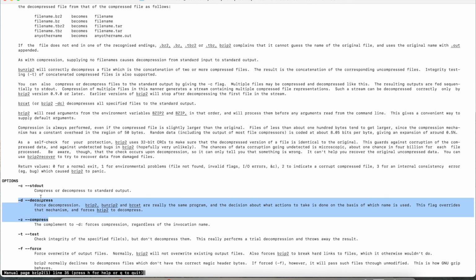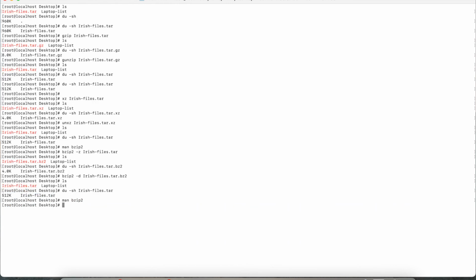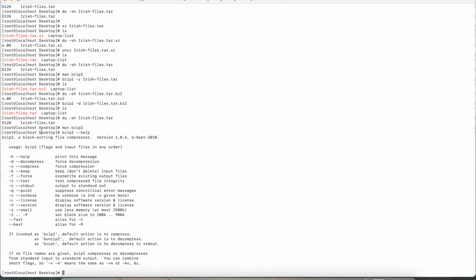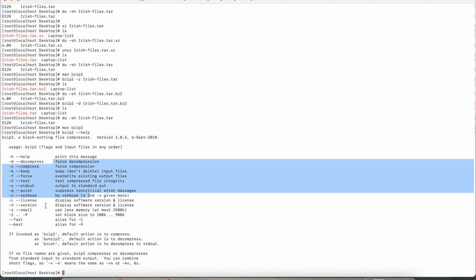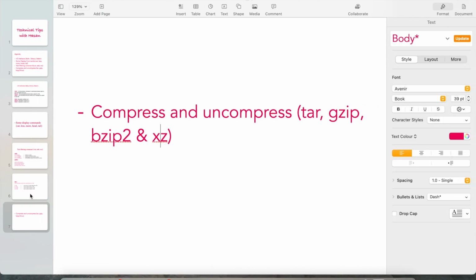If you forget anything, the man command is always there for you, or help as well. I think bzip2 --help. Yes, so you see that the help command is also there for you. It's cleaner text, so you can see what we can do with the different options here. So this is a very important lecture.